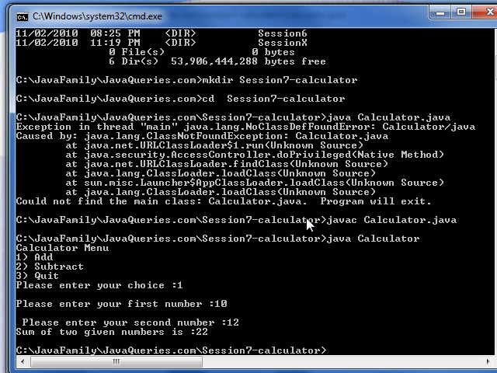I hope you understood how to write simple logic for programs like calculator.